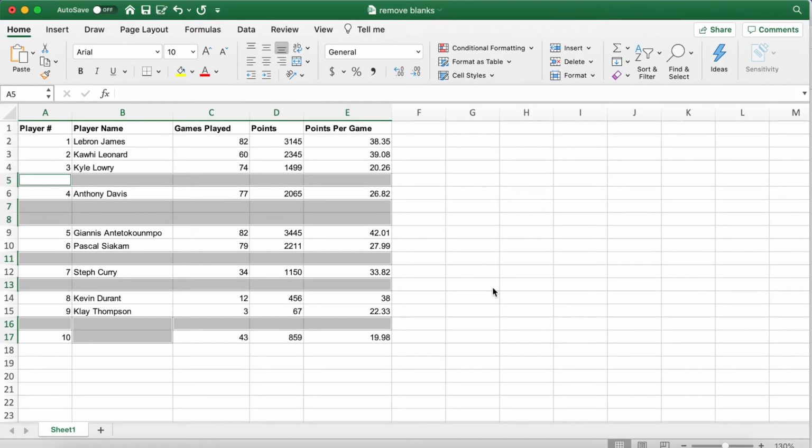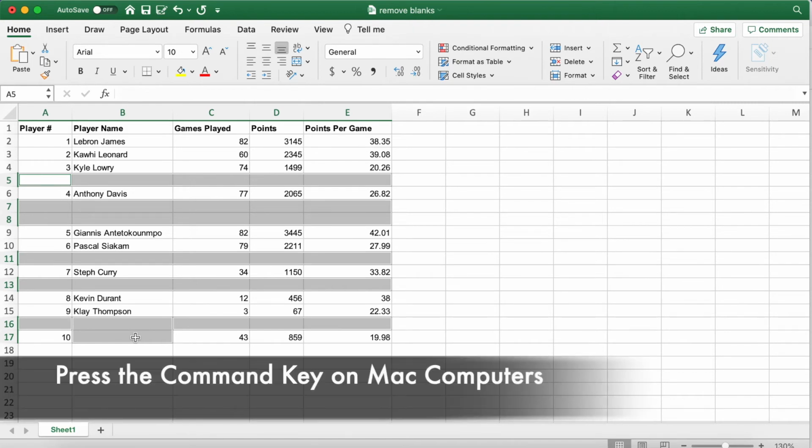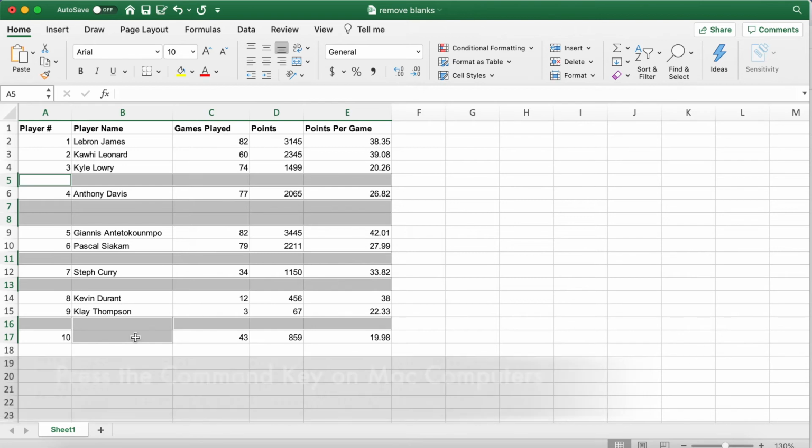Now it is very important that you quickly skim through your dataset and see if a blank cell you do not want to delete has been selected. For example, in my dataset, I do not want to delete this blank cell because the rest of the row is filled out. So if a cell you do not want to delete is selected, simply click on the Control key and then click on the cell to unselect it.